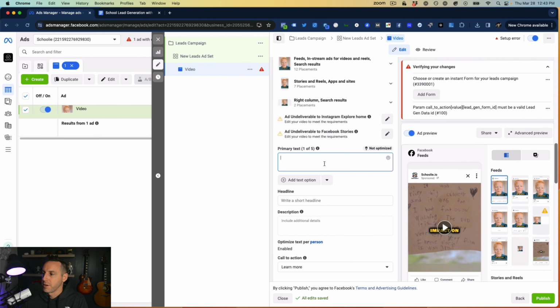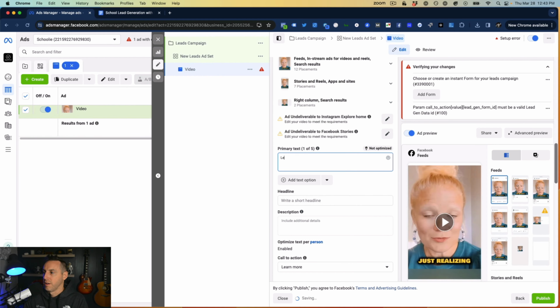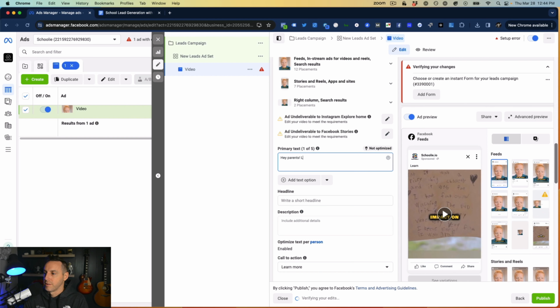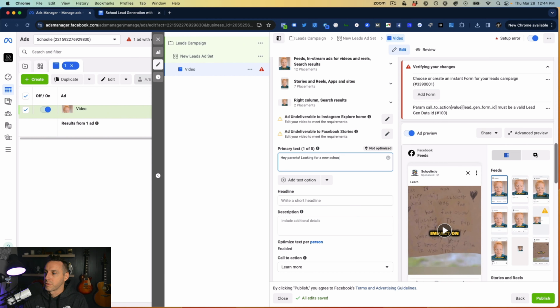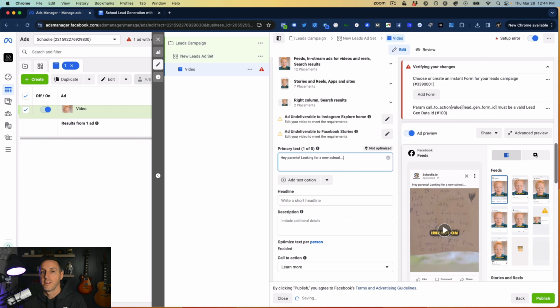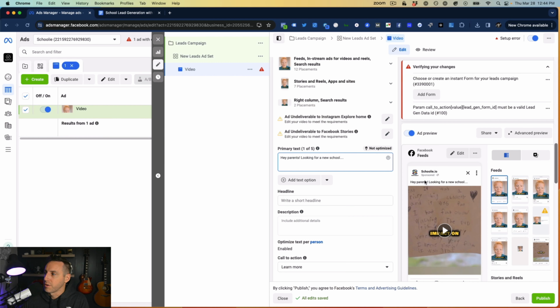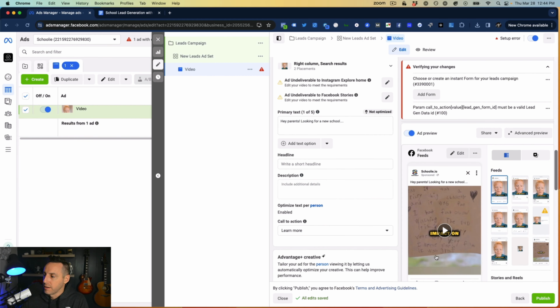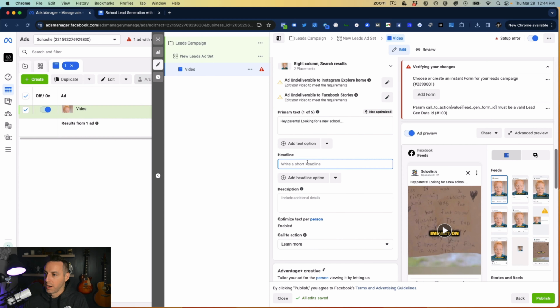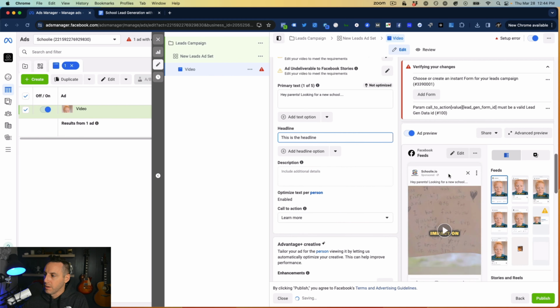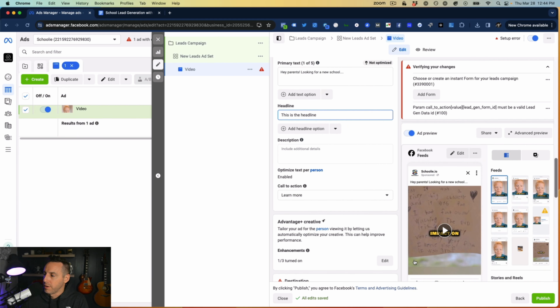So primary text, you could say, hey parents, looking for a new school, something like that. You're going to be a better copywriter than I am, but I think this is where you lean into. Now, the primary text you'll see over here, this is where it shows up in the ad. The headline comes down below, so I'm going to write, this is the headline. And the headline will show up underneath here.